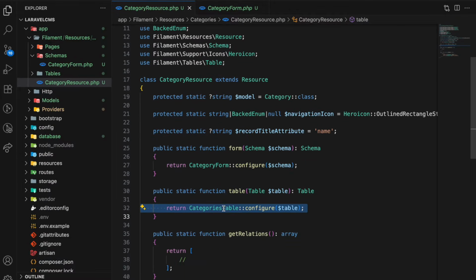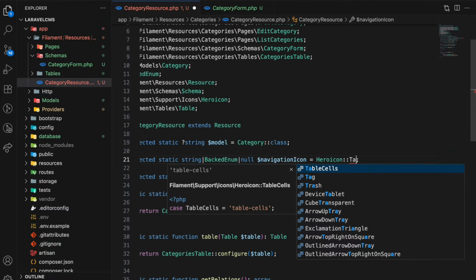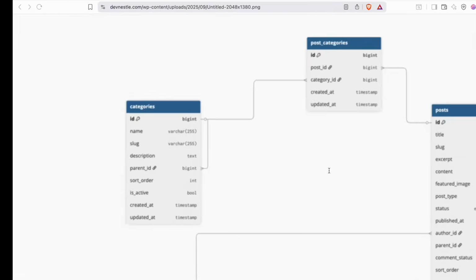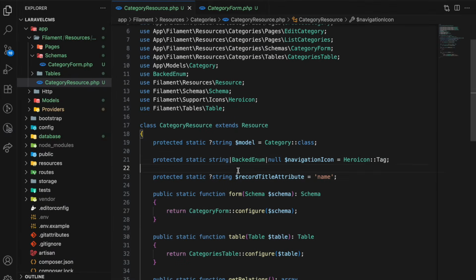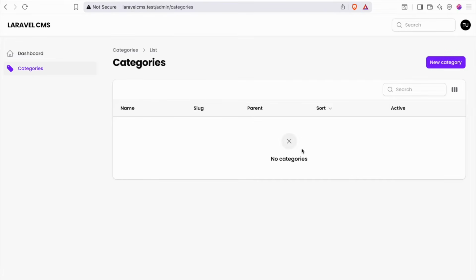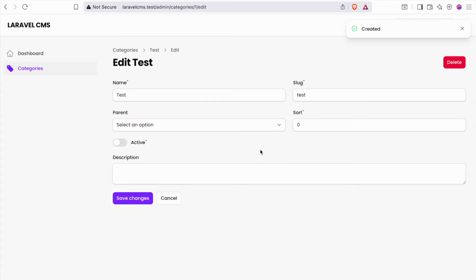Same for tables. So let me first change the icon name. Let me say it is tag. If I go here, yeah, I have categories. And here it is the record title attribute, name. So we need at least some data to explain it to you. Let me just say test. We will work here, just give me a second. So now here you can see I have this test here.